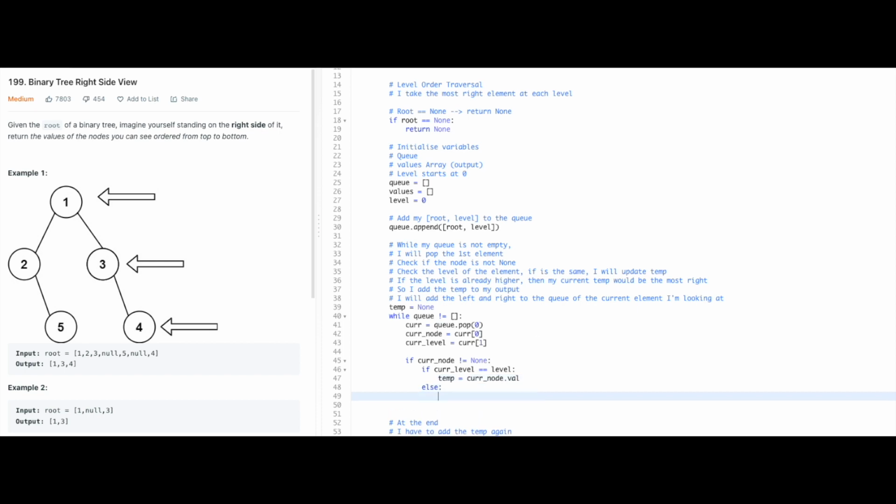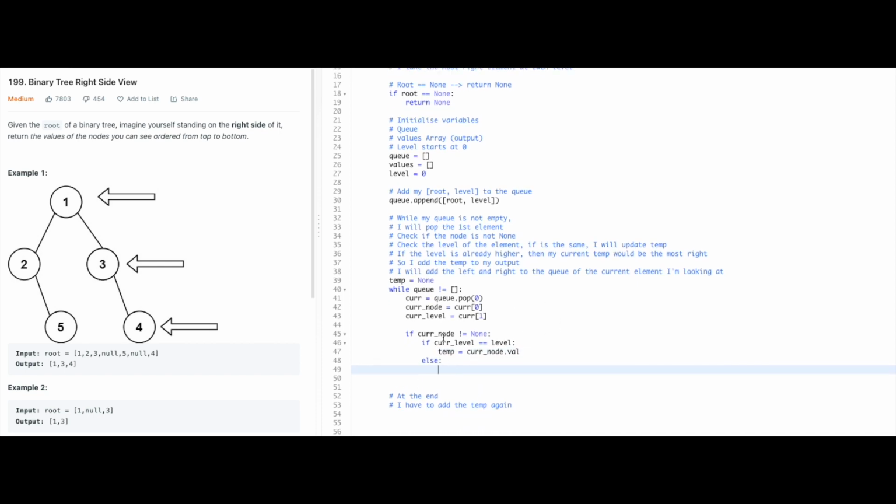Else, the only other case where the else will trigger is if my current level is one level higher. So I've descended to the next level. Then, as I mentioned just now, the temporary one will hold the latest element on the previous level to the right. So for example, if I'm at 5, it will hold 3. So what I need to do is append the value to my output array. And then I simply set temp to be the current value I'm looking at, which is on the most left of the new level now.